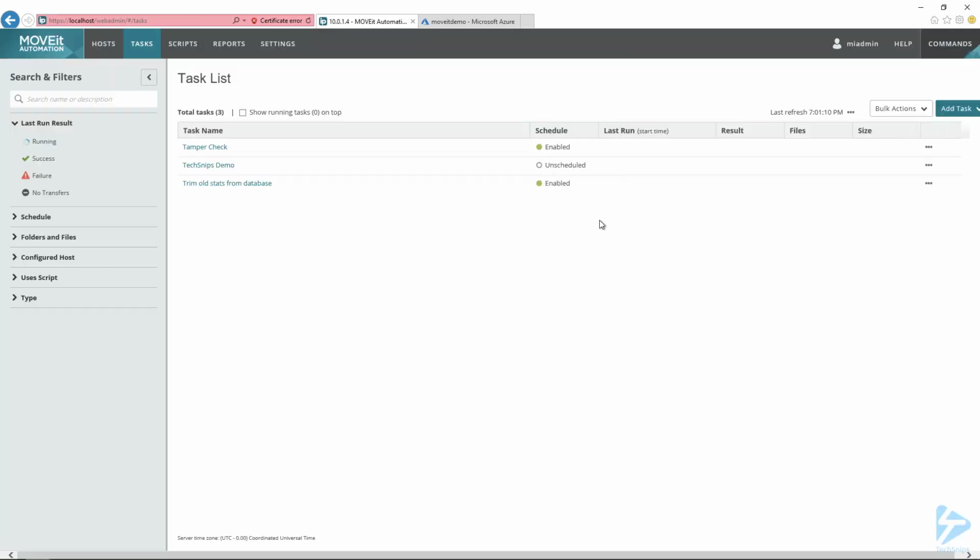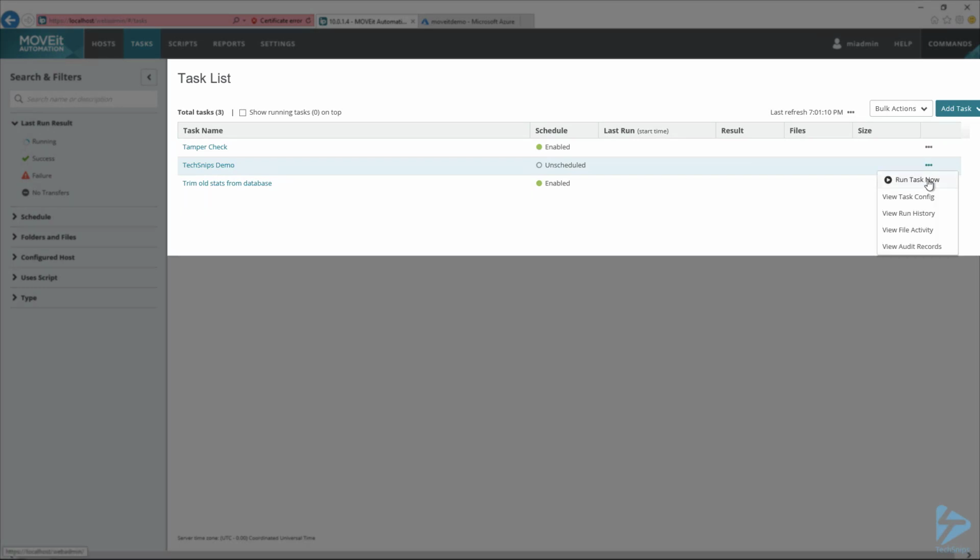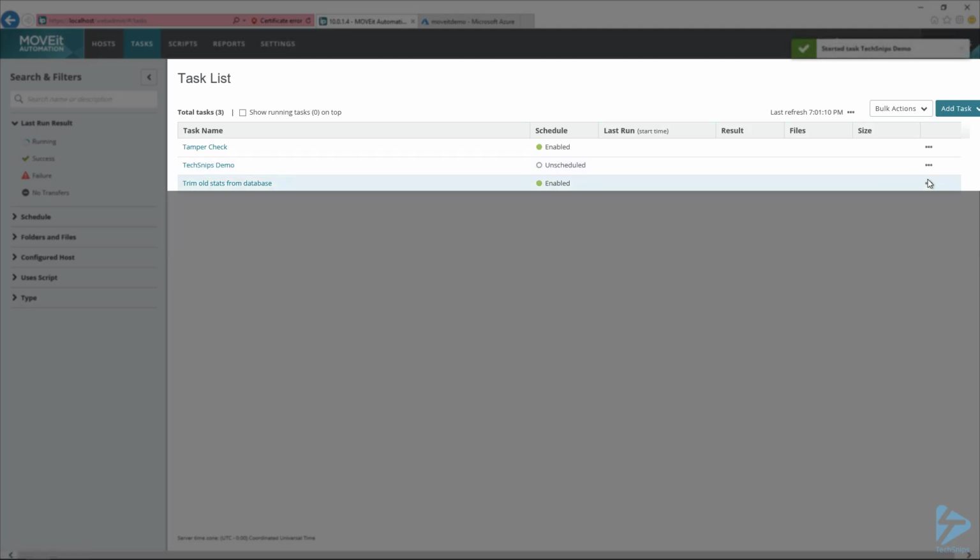So now we need to run it. So we go out here and then click on the ellipsis here next to our TechSnips demo task we just created. Then click run task now. And then you see it's going to run the script. It's going to go through a few things, authenticate, run our script, and then it should drop it into the root of C. So if this works, notice that the files that are processed were 1, and the file size was 49.9K. So it looks like it actually did work.